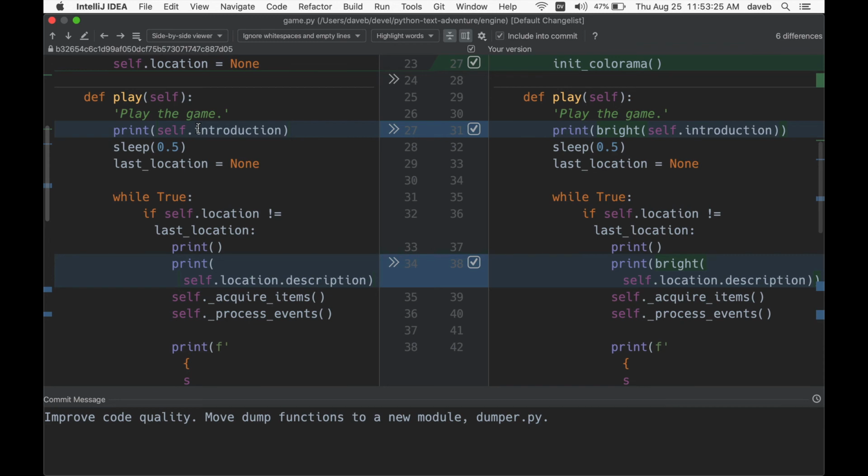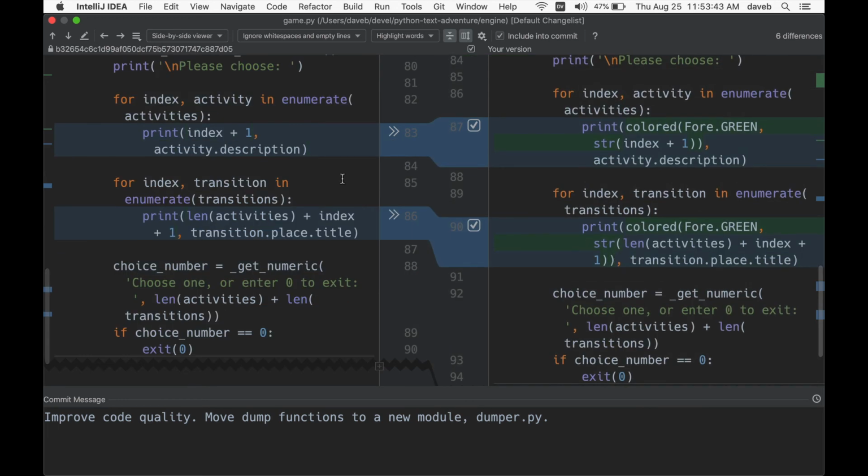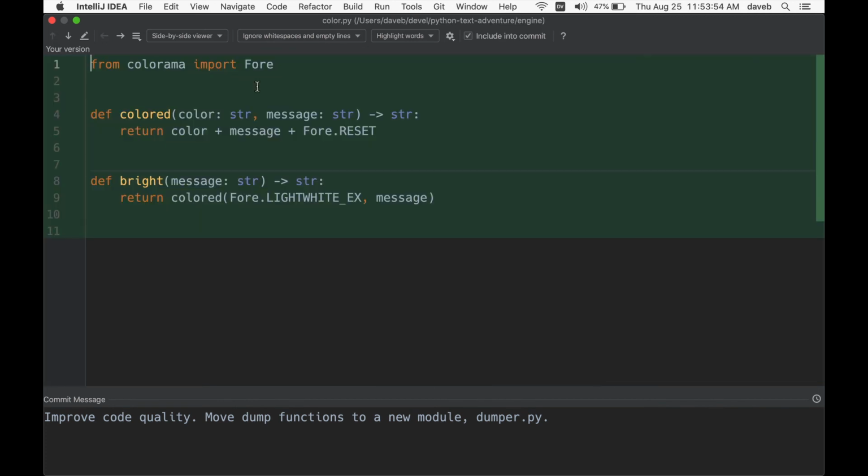I used to just print the introduction. Now I print the introduction passed to the new bright function. Same thing here, the location. And here I'm calling the new colored function to color this green. Let's take another look at this.